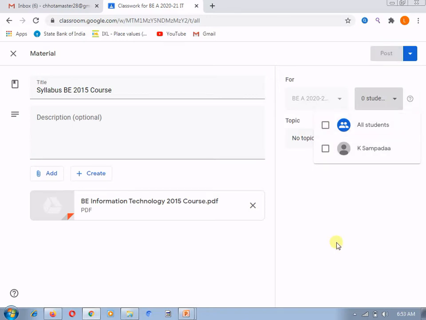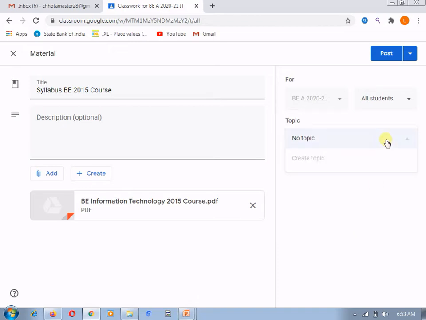But if multiple lists are there, then from that you can select a particular student as well. So this is the facility again given by Google, that to a particular student also you can give the material, or you can post anything to a particular student. Now currently I am not posting any topic over here. If you want to, then you can do it from this also.